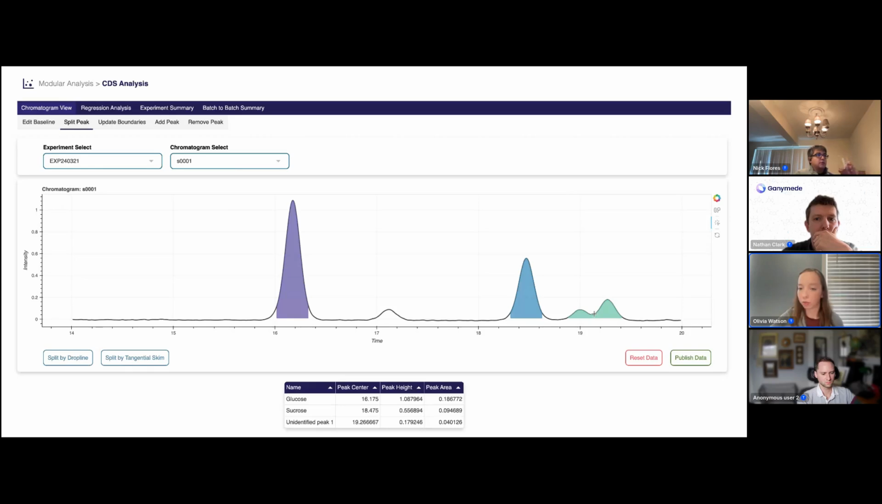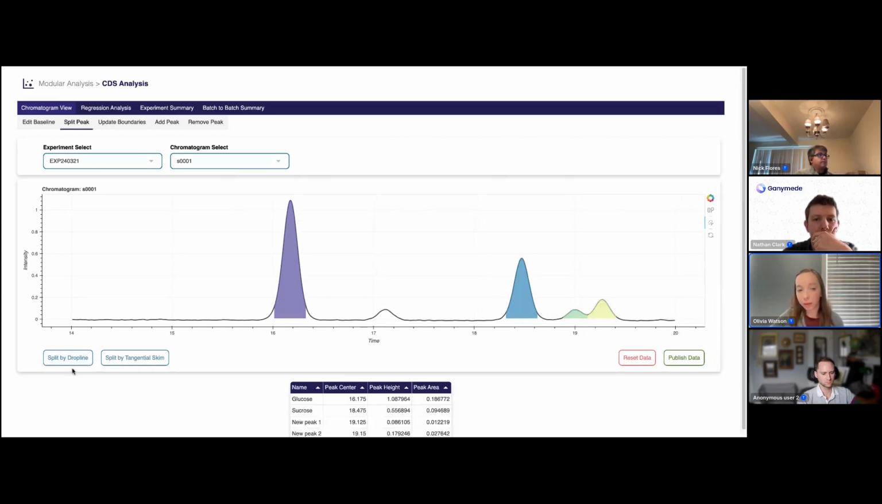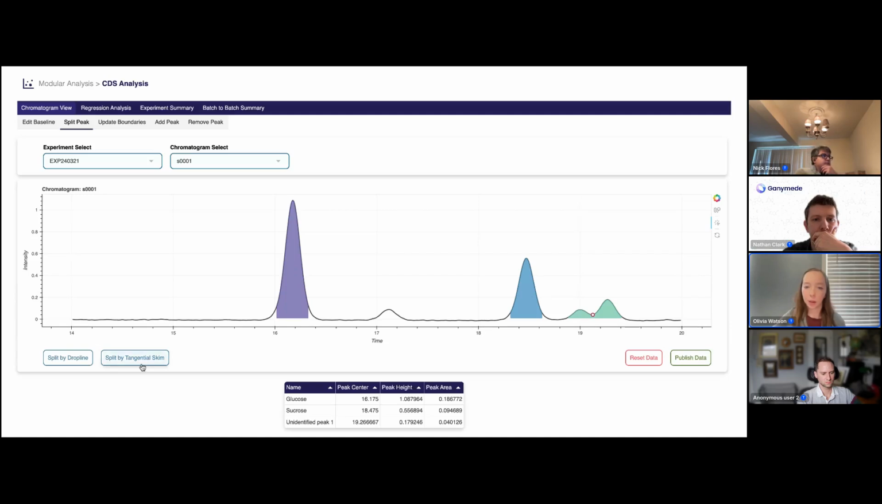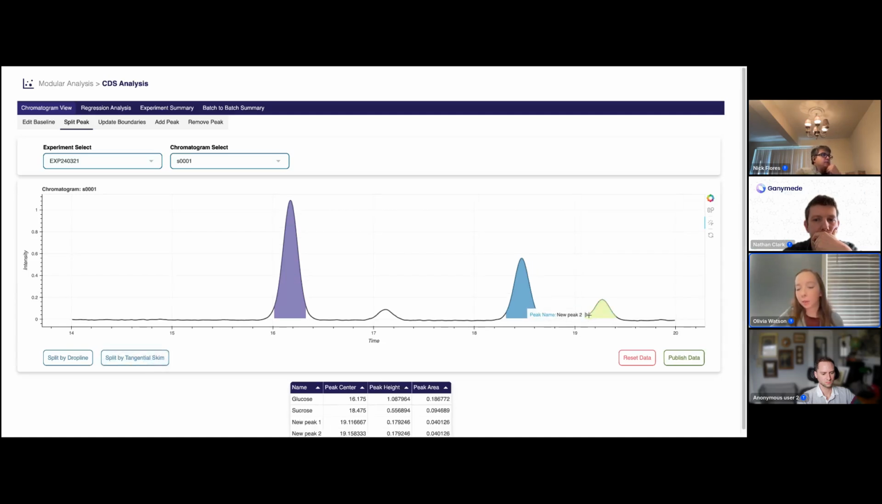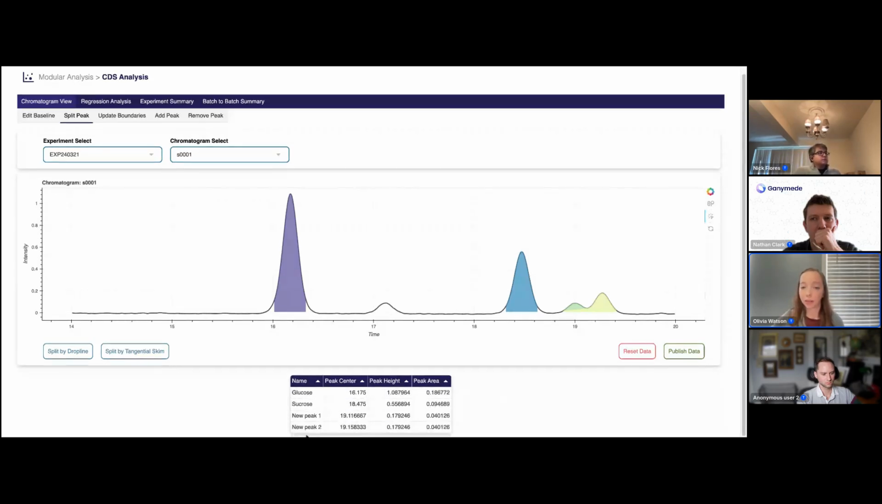So what you can do is just select where you expect that split to be. And you can split them by a simple drop line, or you can also split them by a tangent skim. And so this could be the case if you have like a main peak that just has shoulder peaks off to the side. You want to skim off that shoulder peak, but you want the majority of the area under that peak to account towards the main peak's peak area. So you can use the tangential skim to just skim off that shoulder peak. You can see it adds the new peak down to this table at the bottom and automatically calculates those values.